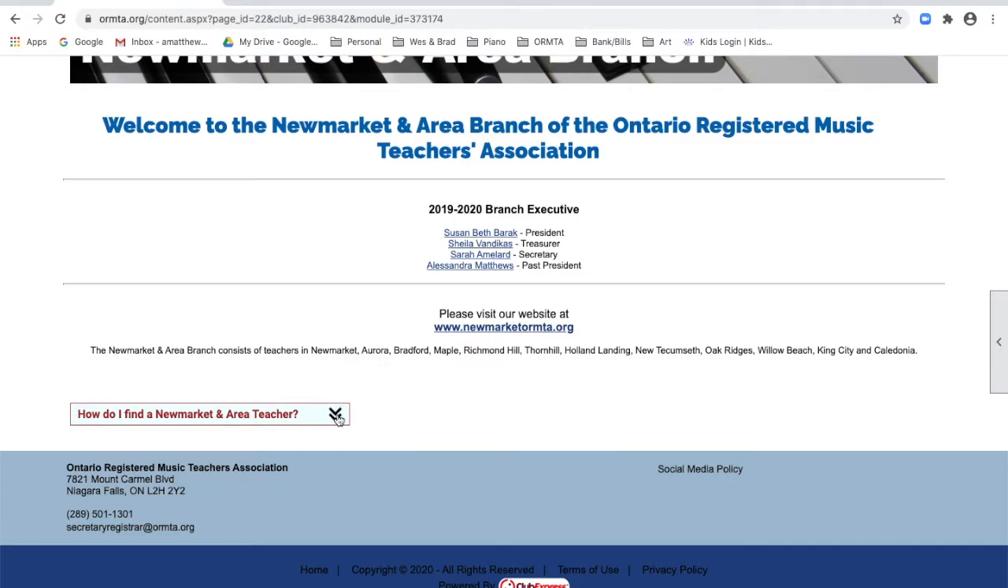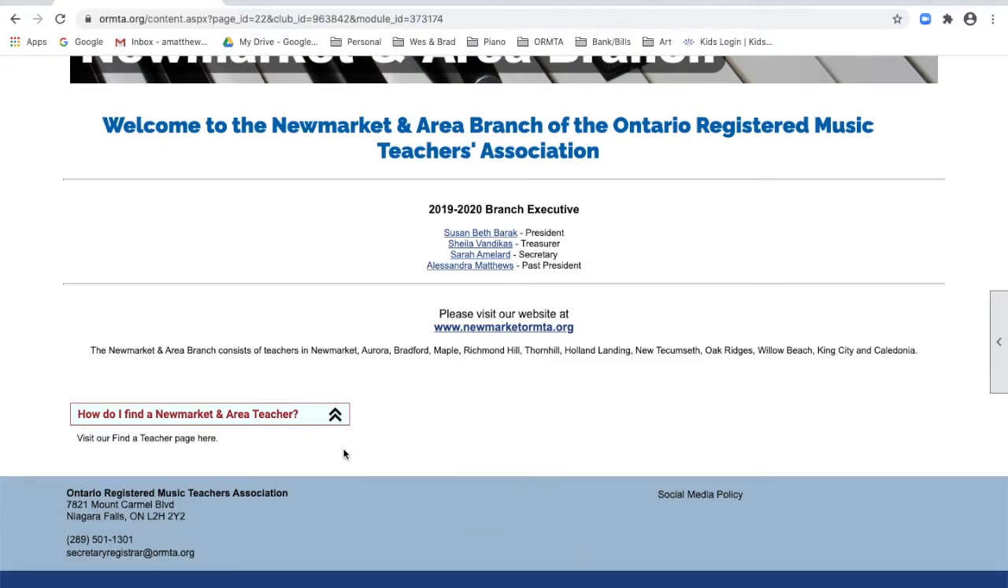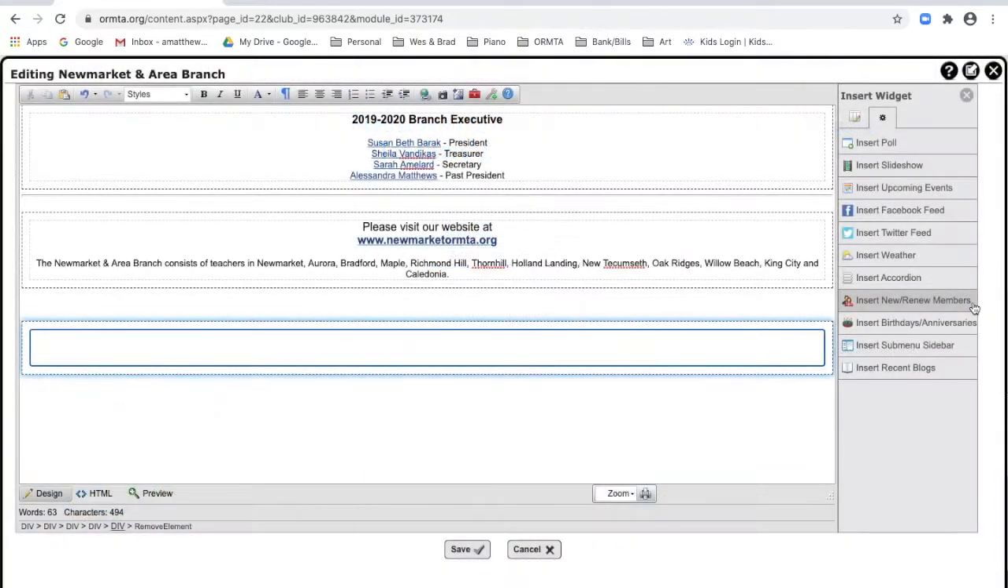This is what the accordion widget looks like when it's completed. A website visitor would click on your title, and the answer would pop up. The Insert News, Renew Members, and Insert Birthdays and Anniversaries widgets are not really used for ORMTA's purposes.